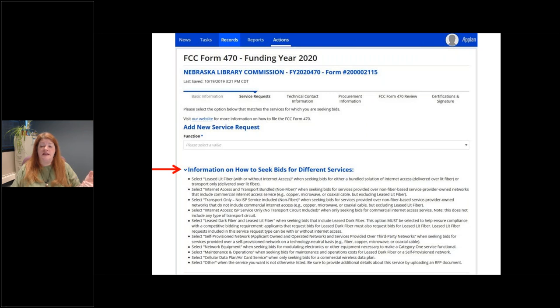The second one is basically everything else that is not fiber: internet access and transport together for all the other kinds of connections that are not fiber connections. So if that's the kind of service you know you have or that you're looking for, you would choose that one. The next two, generally speaking, for most school libraries in Nebraska, you don't choose those. Those are for larger organizations. Sometimes their internet service and getting the service to their building are two separate things, very much separated in their bills and in who they get it from, and they ask for it separately.